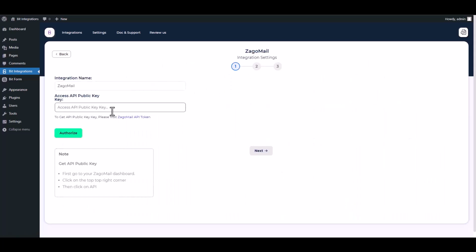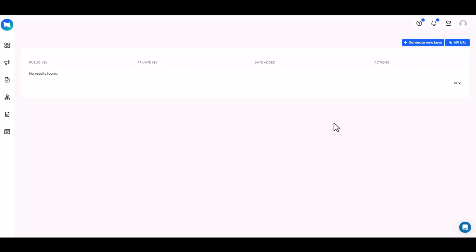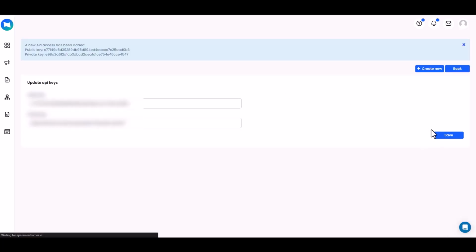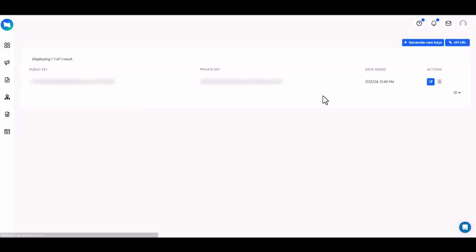Give here a public API key. Please visit Zagomail API token. Generate new keys. Save it. Copy the public API key and paste it on the integration site.